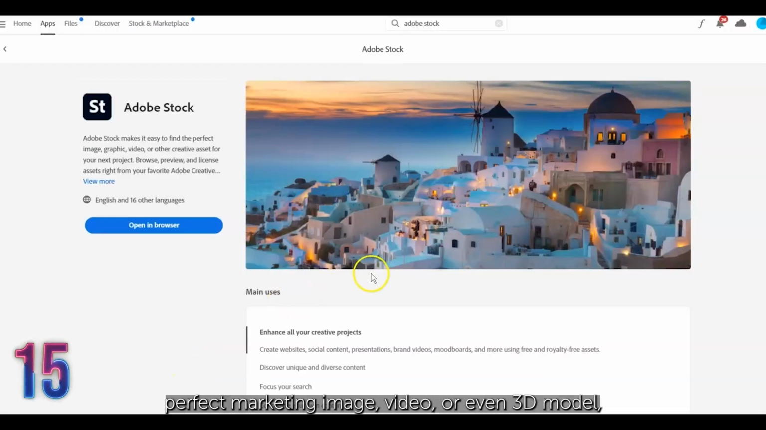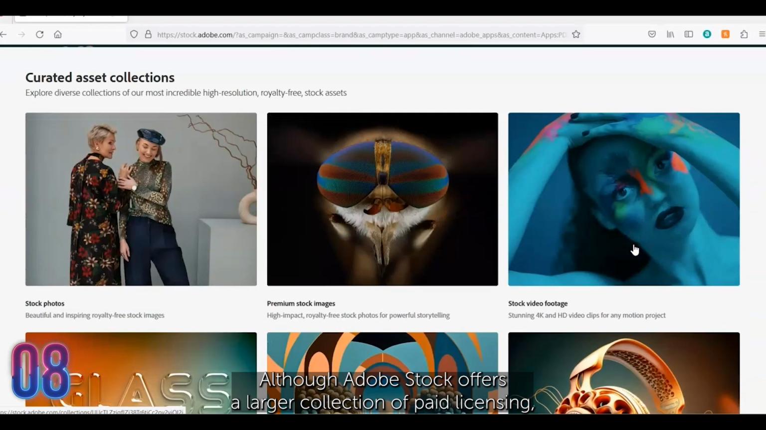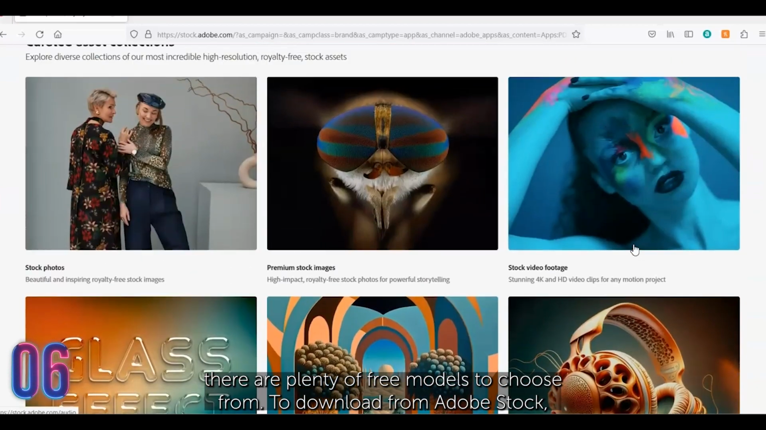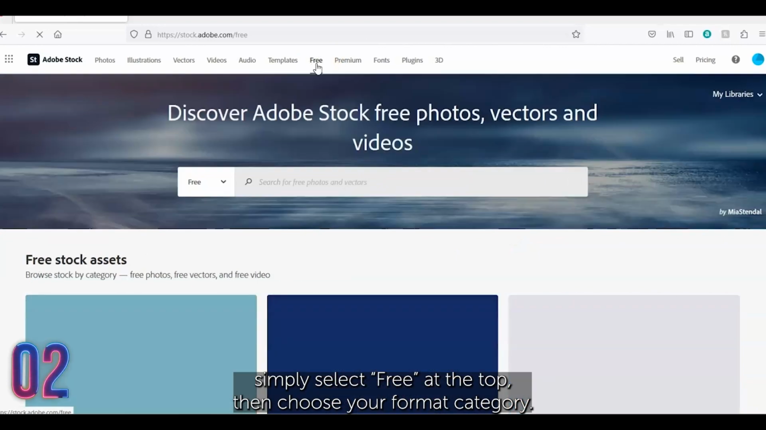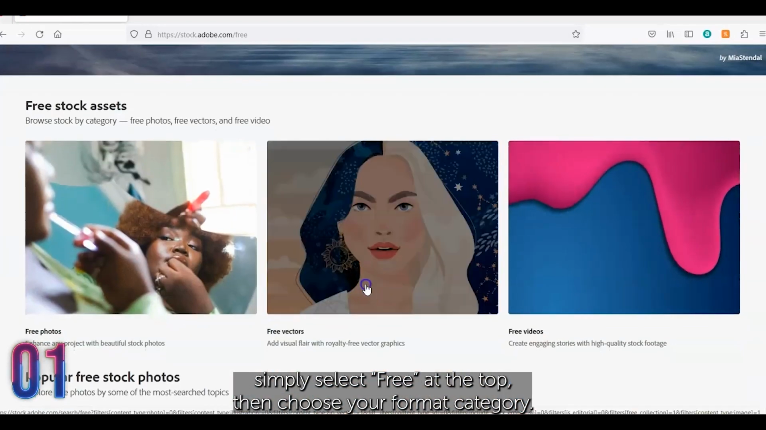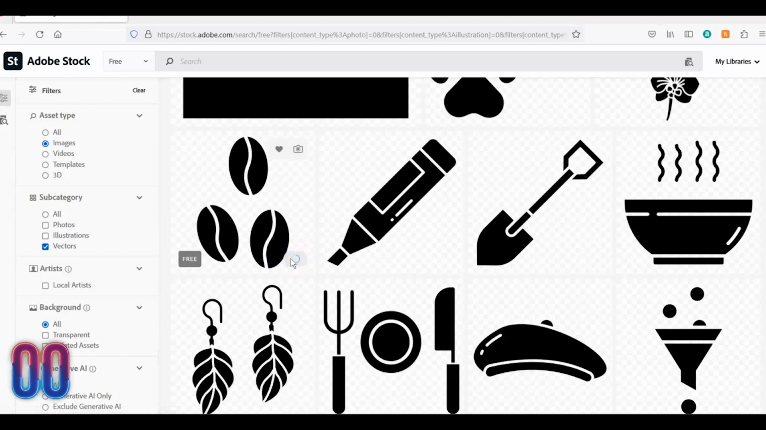The next time you're looking for the perfect marketing image, video, or even 3D model, try using Adobe Stock's free library. Although Adobe Stock offers a larger collection of paid licensing, there are plenty of free models to choose from. To download from Adobe Stock, simply select Free at the top, then choose your format category. Assets that are free will be indicated in the Details menu.